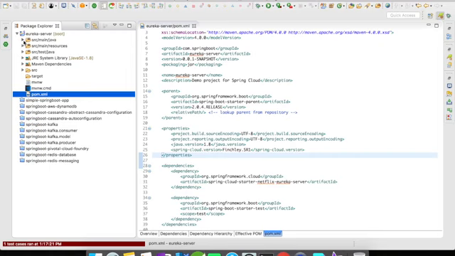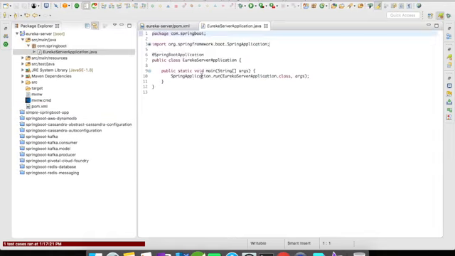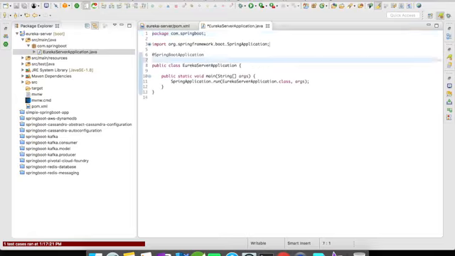Okay, so let's move on and let us take a look at our application. The application has the @SpringBootApplication annotation. In order to enable this application as a Eureka server, I need to do one thing. We have to add an annotation, @EnableEurekaServer. Okay, the annotation is added.